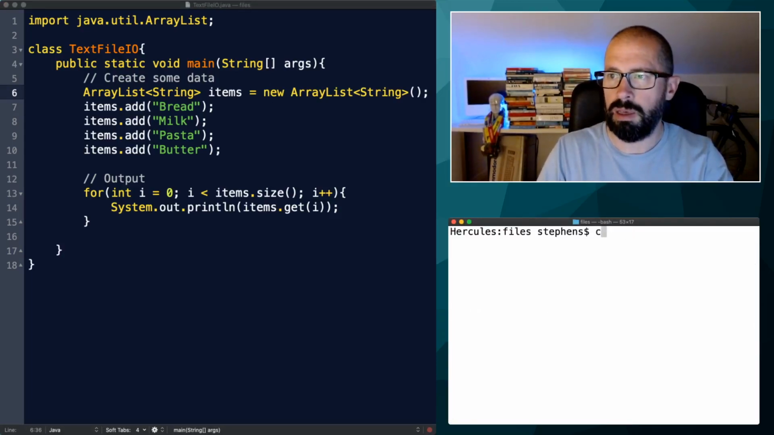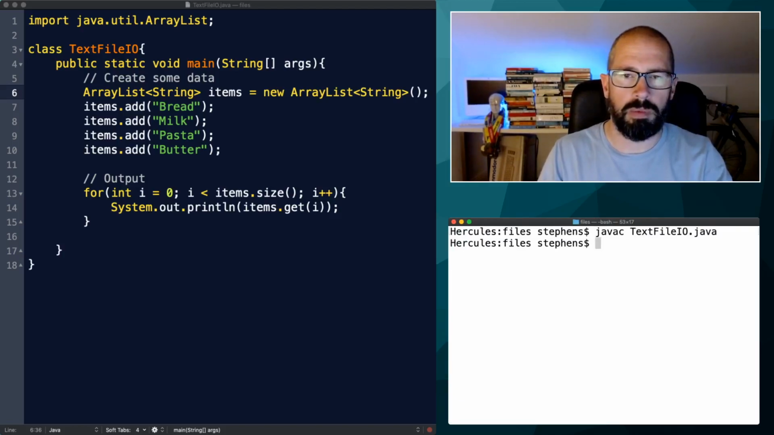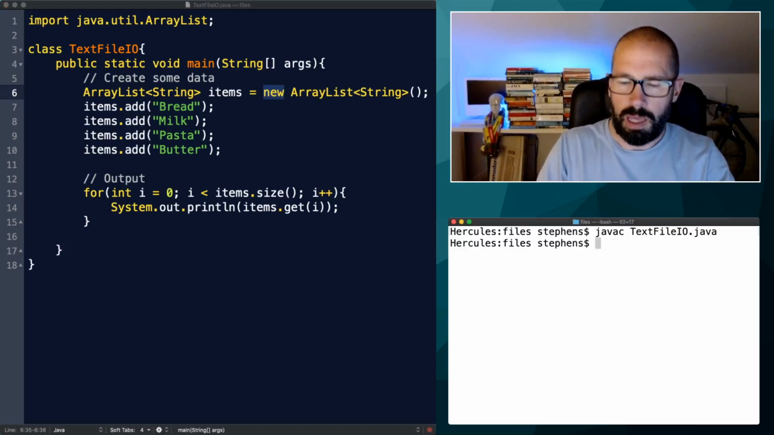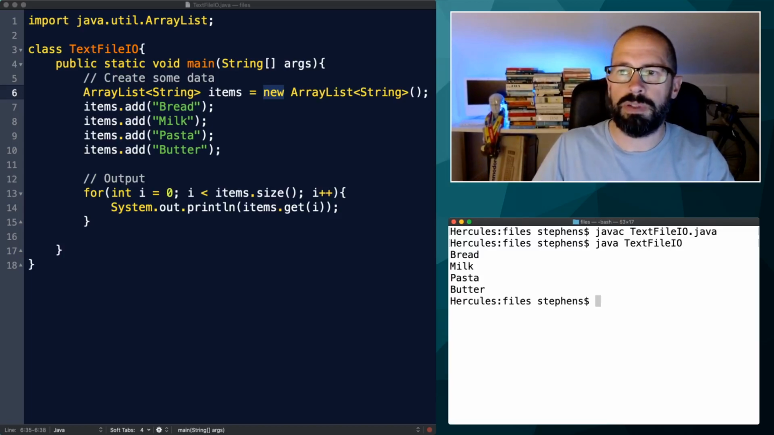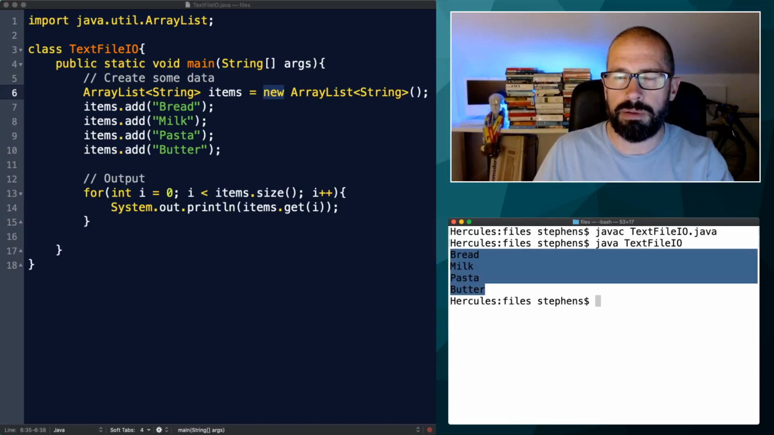Okay, so let's save that, and hopefully we have no more syntax errors. So let's compile it. Yes, no more syntax errors. So I just forgot my new keyword there. And let's run the program. And we see we get our nice output to the screen here. So we get our items that are in our array list output to the screen.